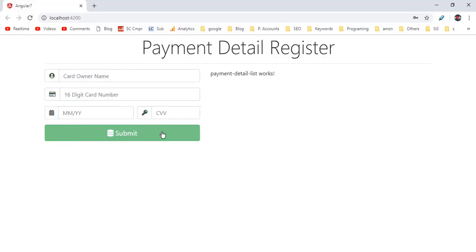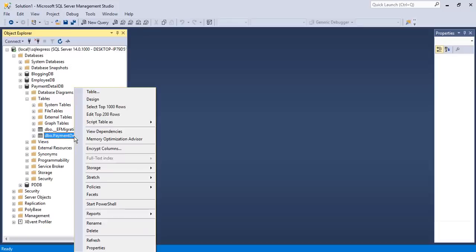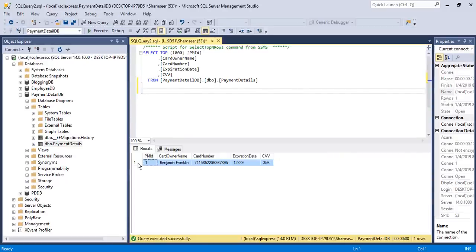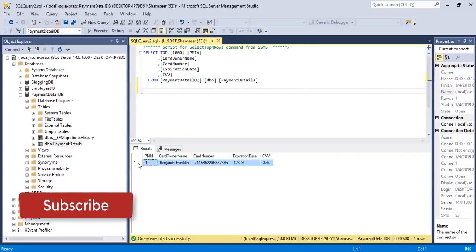Boom, since form is reset to its initial state, the record should be inserted at the server side. Let's check that inside the management studio. Right click on this table, then select top 1000 rows. So here we have the payment detail for Benjamin Franklin.